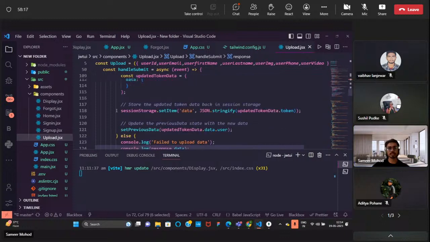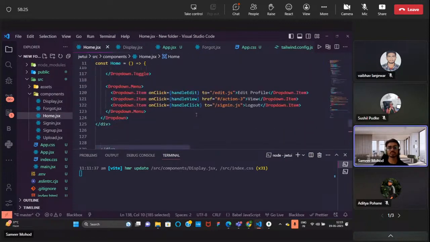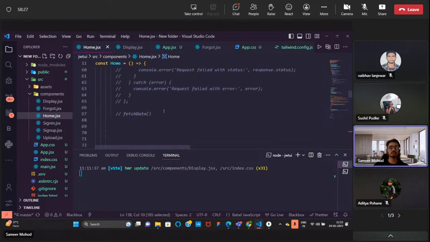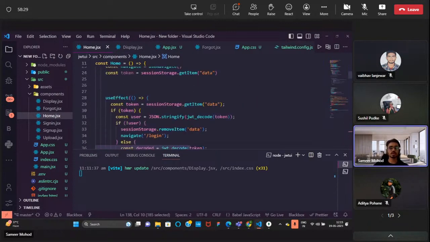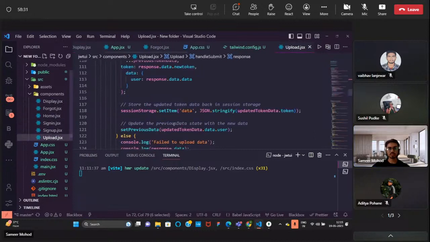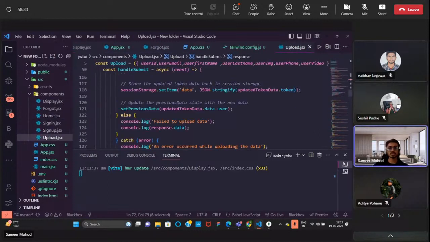And that new token data we have to store in the session storage, because we get that data from session storage also. So we have to follow the same process here: session storage and then the variable name, and data. So this is the variable name and data, and save the session token over here. Now we can replicate these changes for the home.